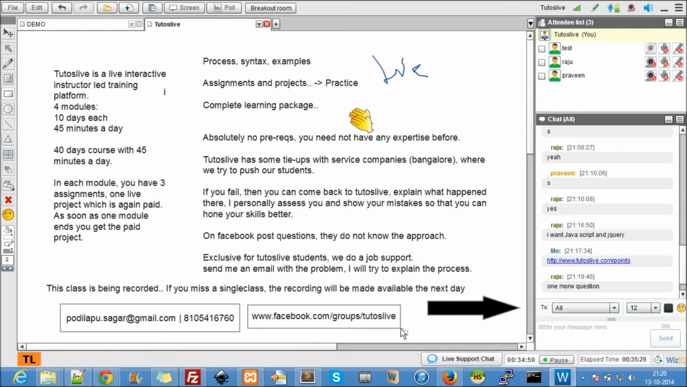Raju, I'm waiting for your question. Do you want to do it privately? You can send a private message to me in the tool itself.